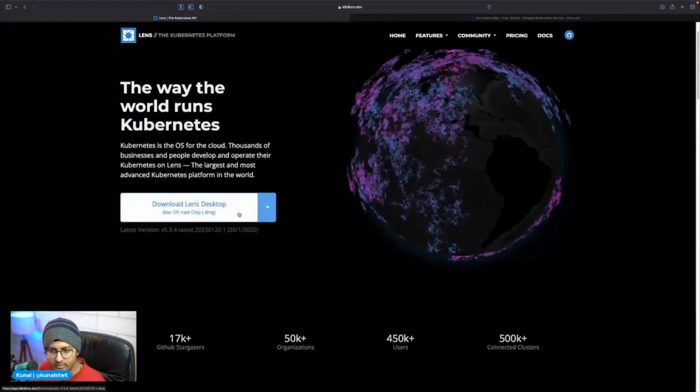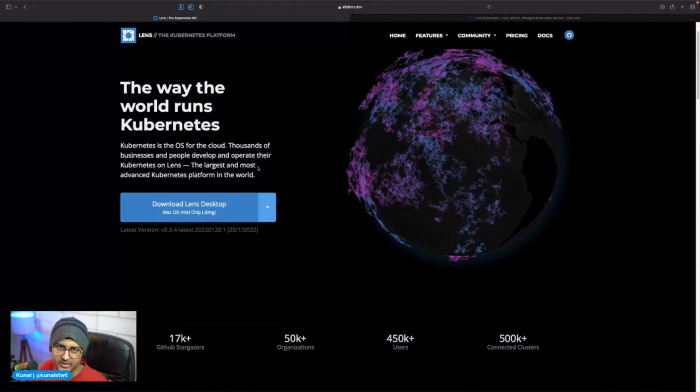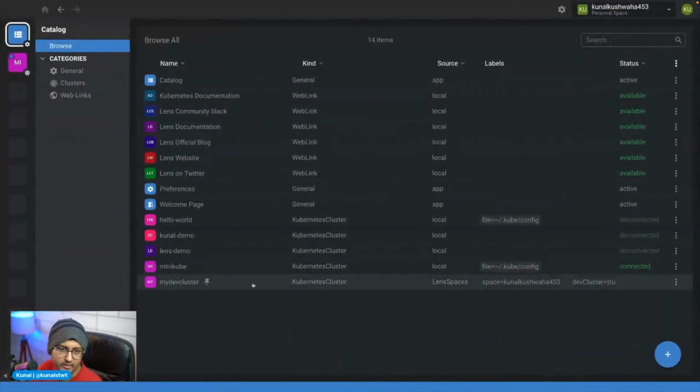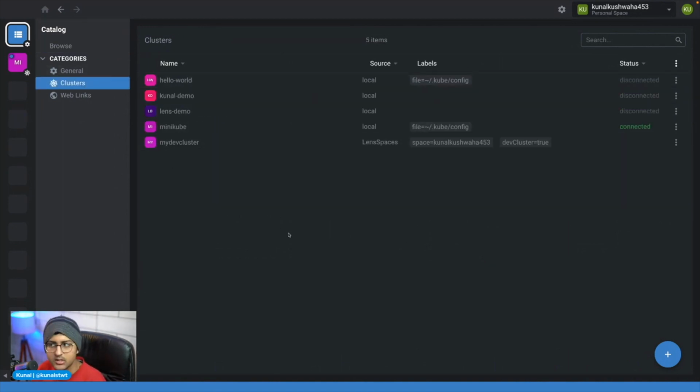I'm going to download it for my Mac for Apple Silicon, and once you download and install it, it's pretty straightforward. You'll be greeted with a dashboard, sort of like this. Here you can see the catalog, the documentation, and the Slack channel of Lens. If I want to check all my clusters, you can see these are all the clusters that I have. See, Minikube is connected to my Lens right now, and I can pin it. So I've pinned it over here in my menu bar for my cluster, like a hotbar. So I just click on this.